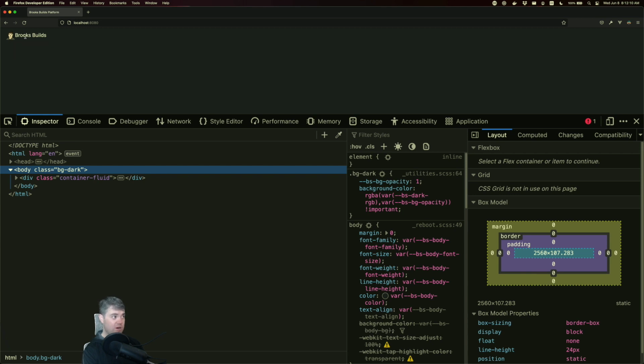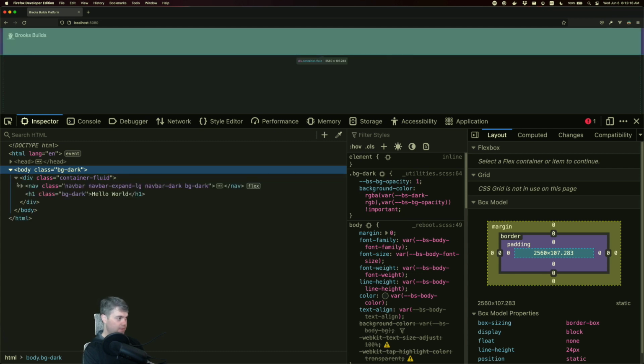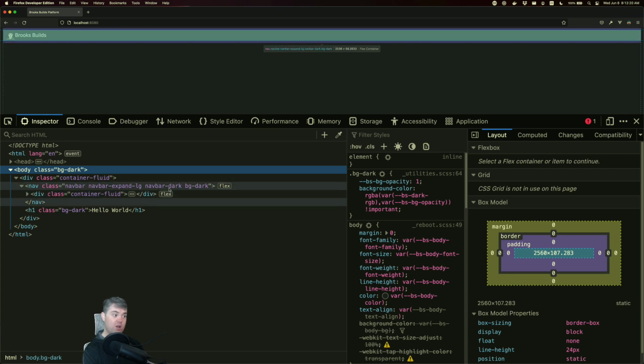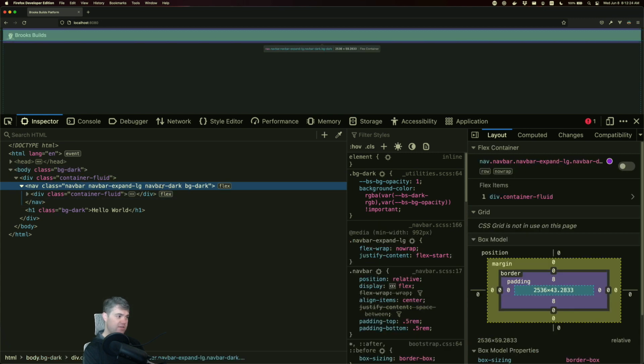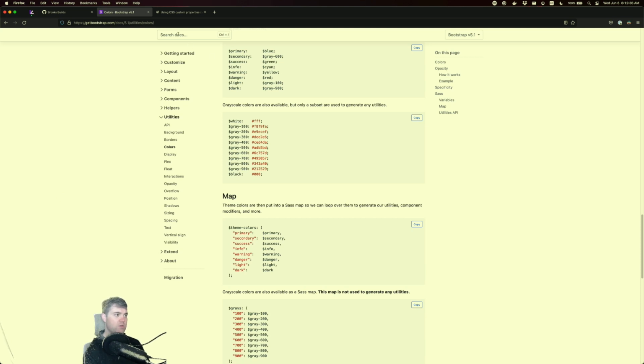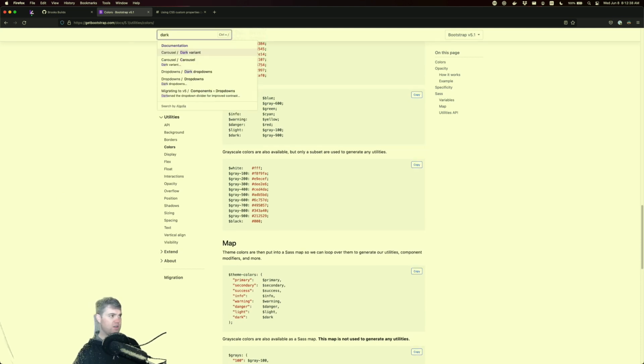And in the nav bar that worked. This text is light. So I have navbar... Oh, because I have navbar dark, BG dark. If I removed navbar dark, that would go away, wouldn't it? Ah, okay. So there's another dark class probably that we need to find. So let's search for all the darks.